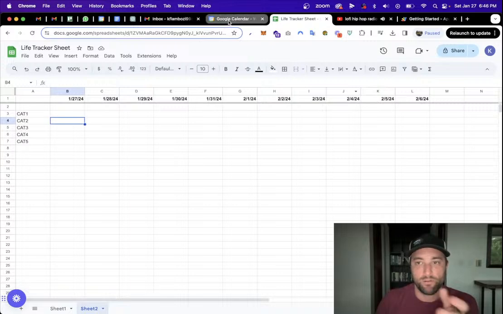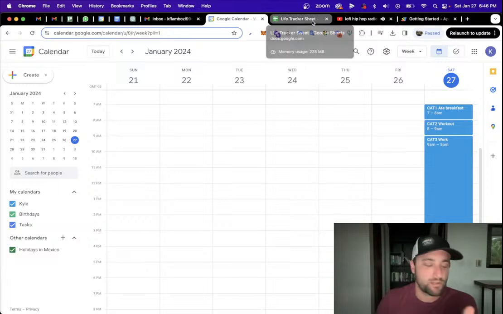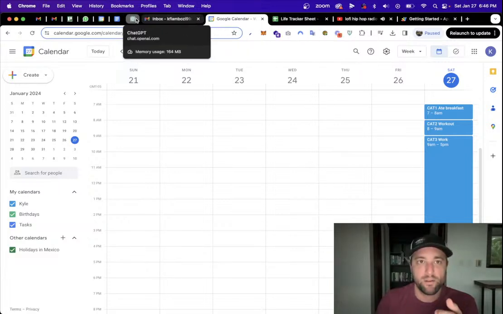And the whole benefit of this is you're not manually adding stuff up and putting it into spreadsheets. You just put stuff into your calendar, and then the rest happens automatically.